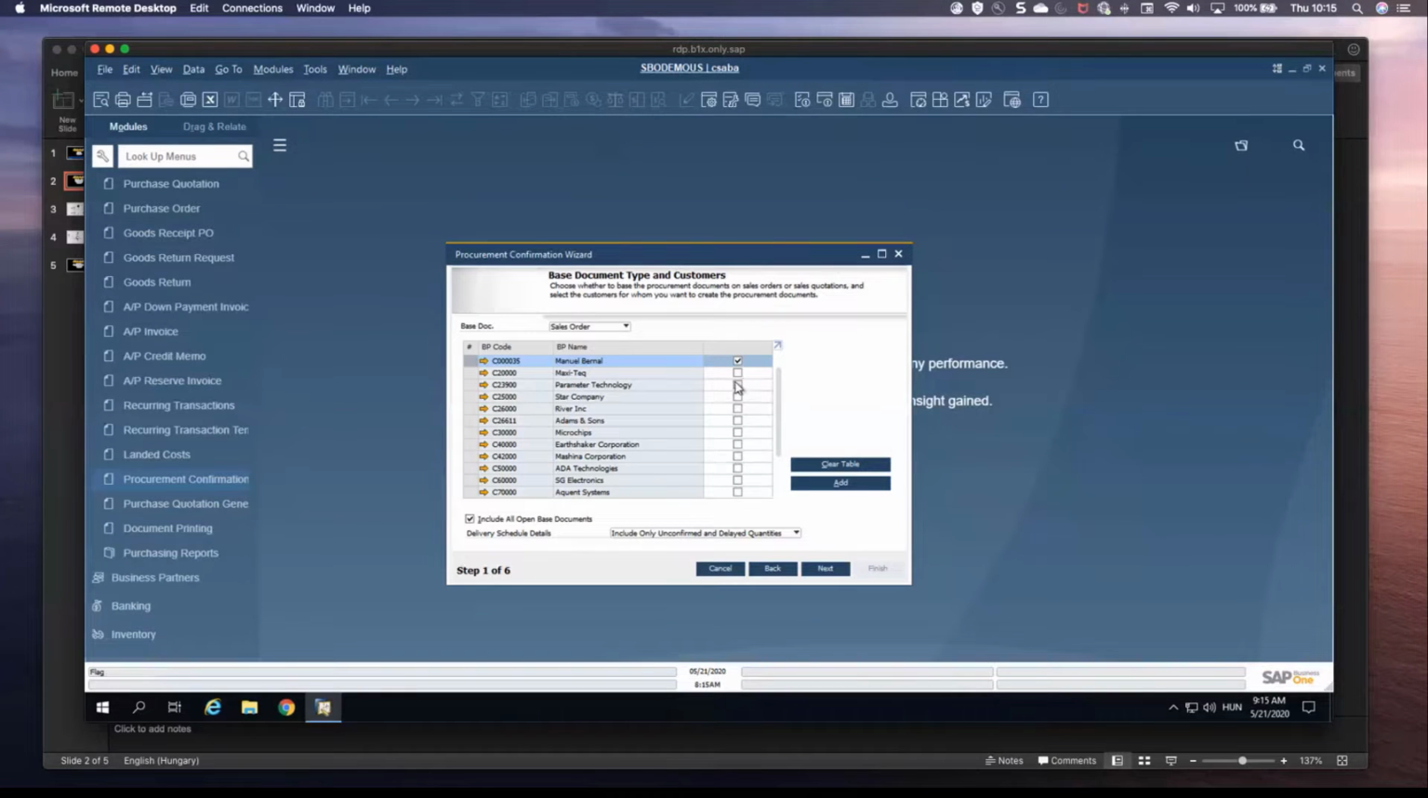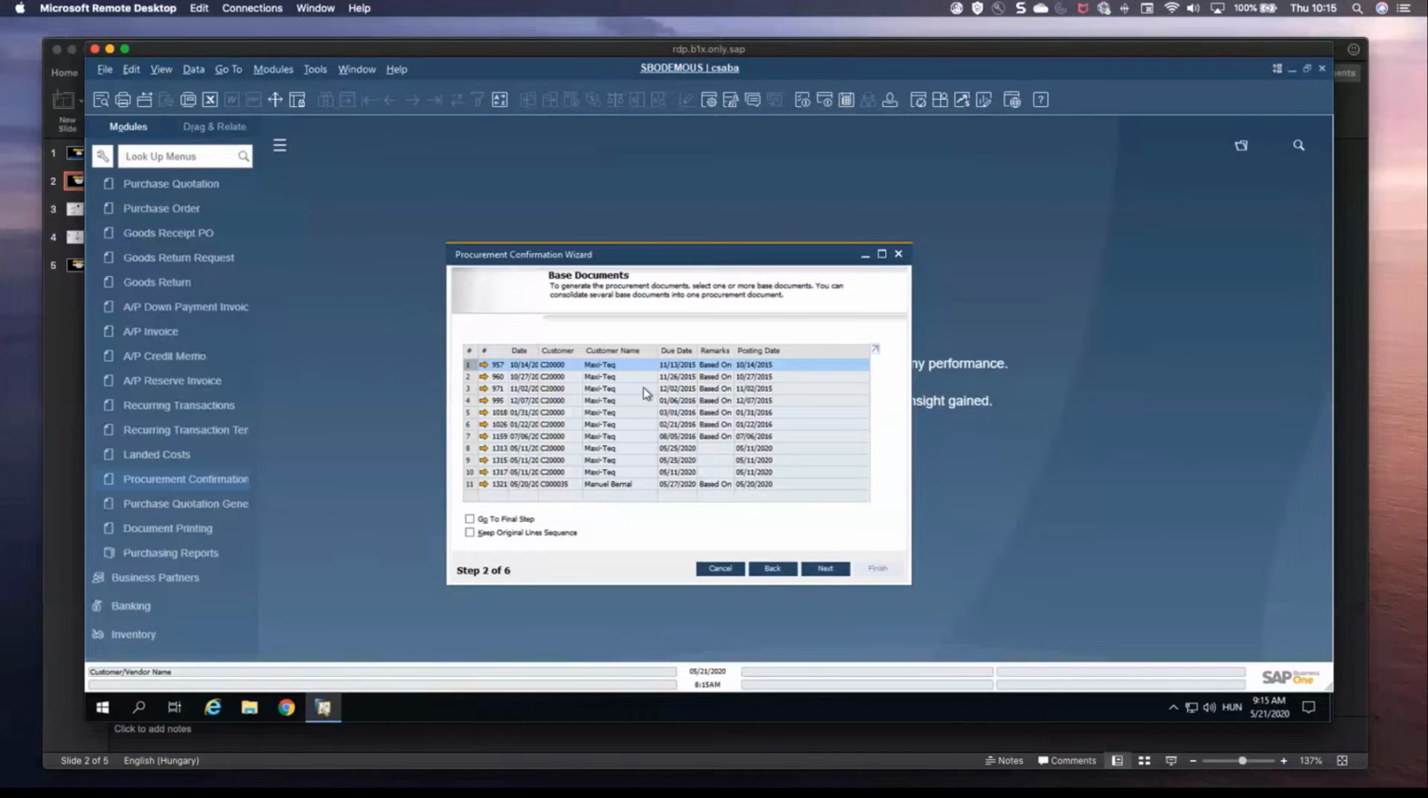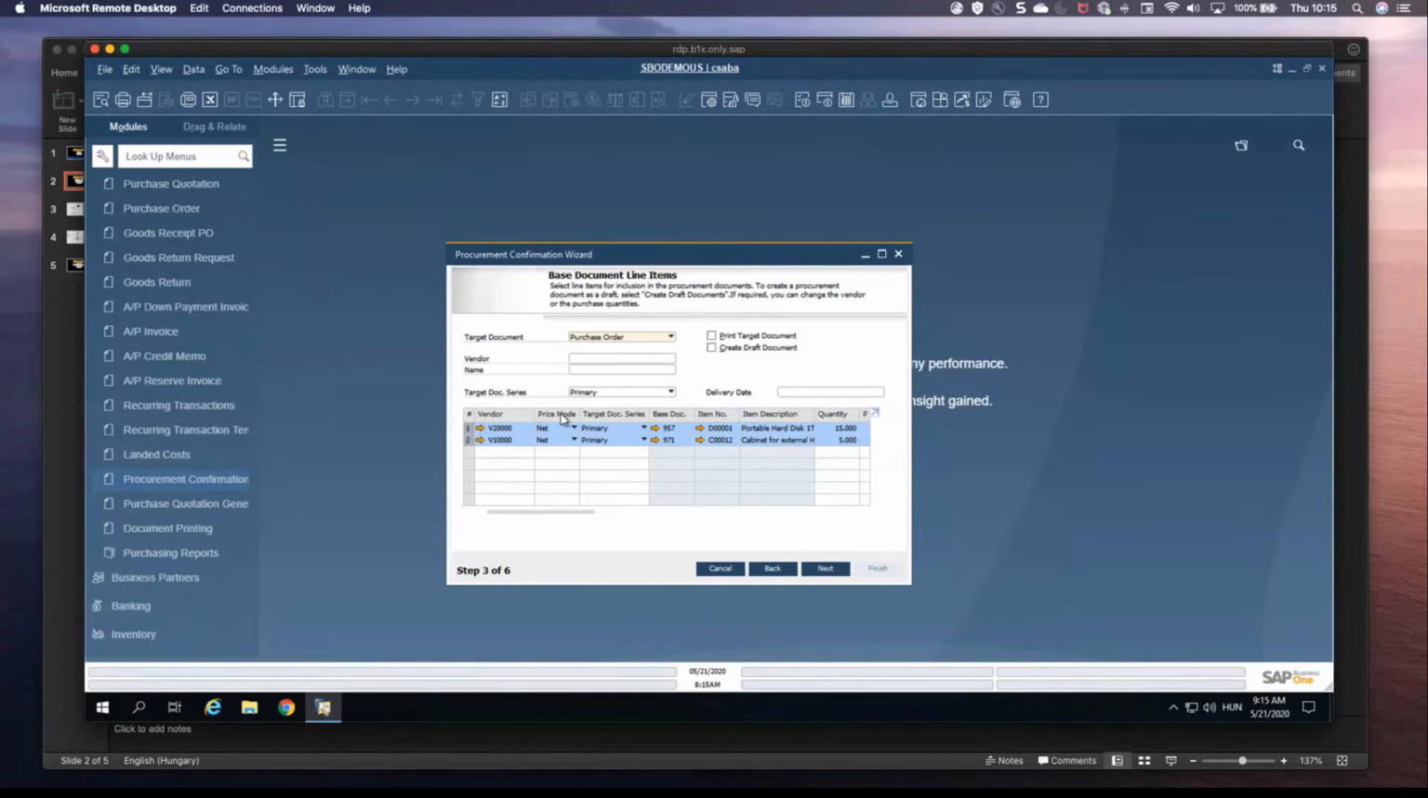So if you choose some customers, I don't know, after that you can see these customers' invoices, sales orders, and you can choose maybe more. After that, there's a possibility to choose the price model on the third step. So if you change to the gross price model, in that case, related to the relevant vendor which was originally added to the item in the item master data, the system allows you to modify the price model row by row, item by item.